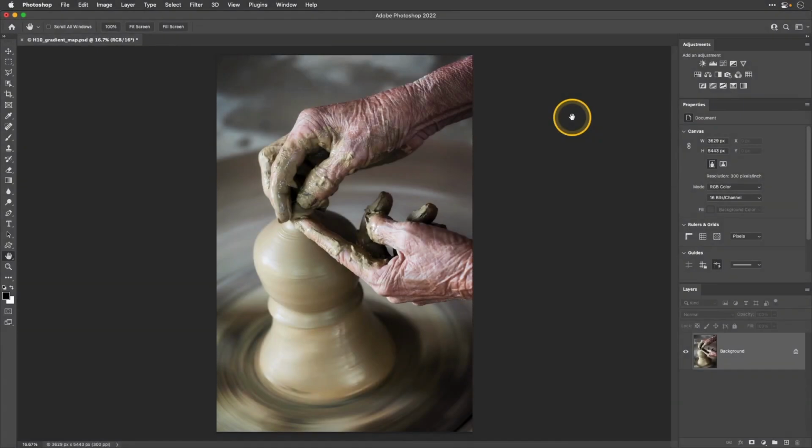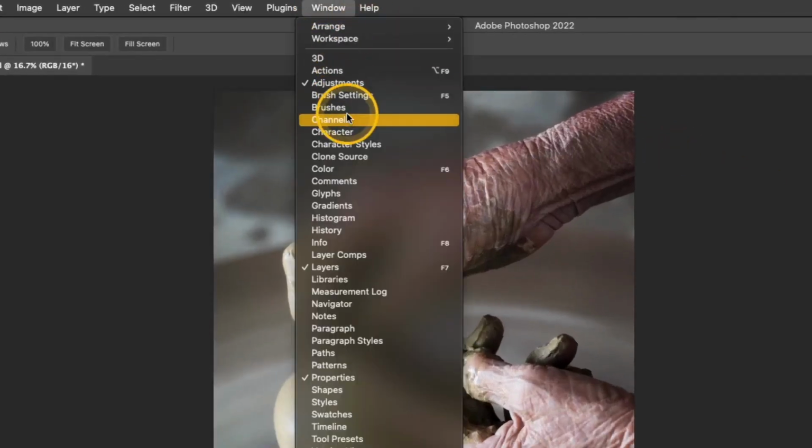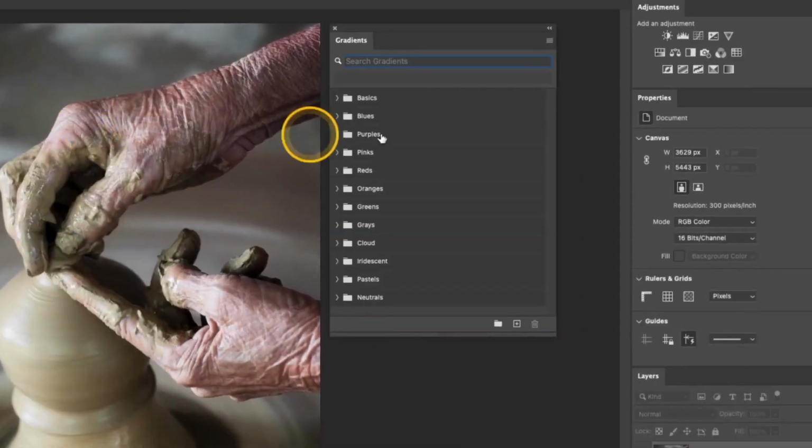Before I start playing with the gradient map adjustment, first I want to make sure that you have a certain set of gradients inside of your gradients tool. I'm going to jump up to Window and then go down to Gradients. This is where all of the gradients will live, and you'll access these same gradients inside of the gradient map adjustment. So all the gradients inside of Photoshop are basically synced. Whatever you do inside of the gradients panel will actually show up in other gradient tools and vice versa.